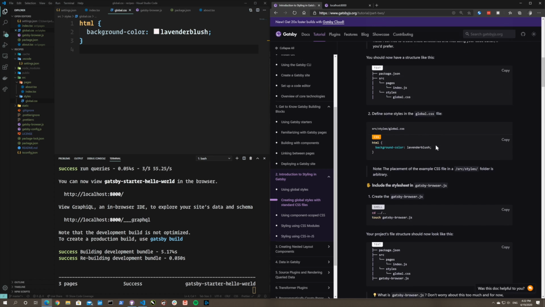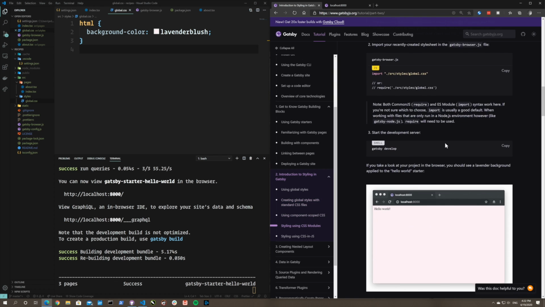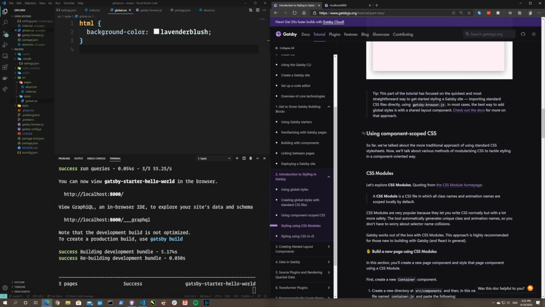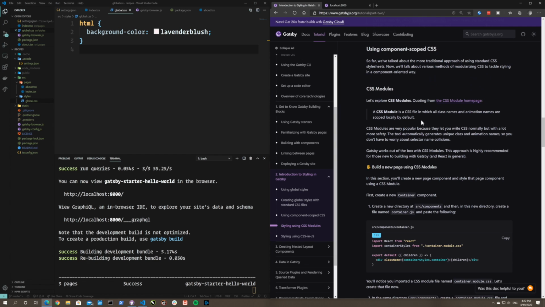So yeah, that works. Good, good, good. We're on the right page now. Okay, so yeah. We've got CSS, using component scope CSS. So far we've talked about the more traditional approach. Now we're going to use CSS modules. This is interesting. I've used these before.